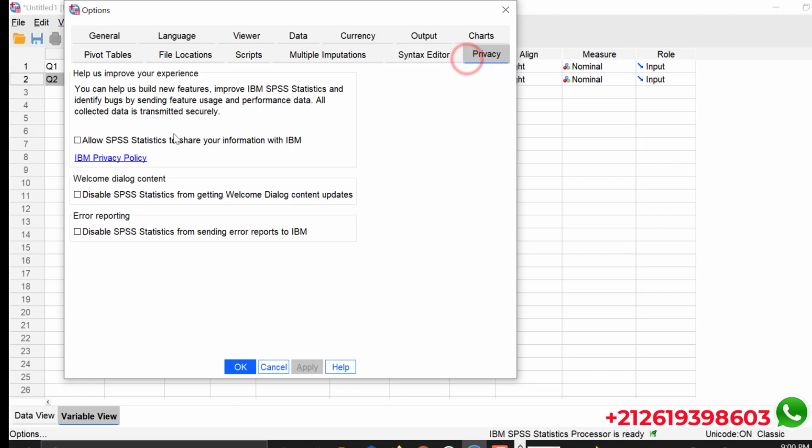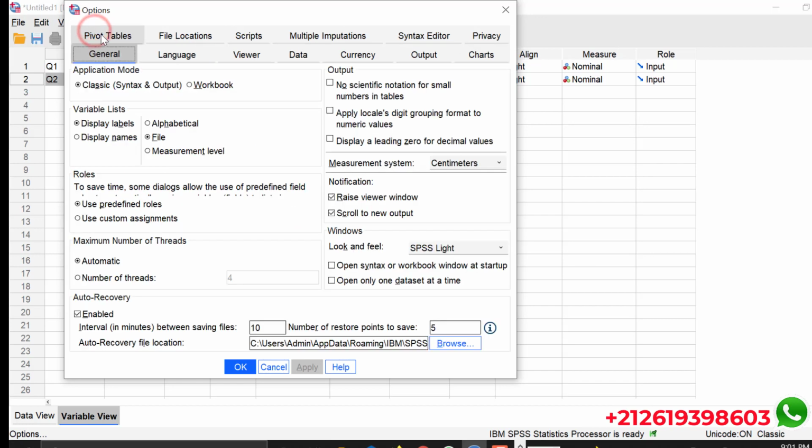Then we have privacy: allow SPSS Statistics to share information with IBM, welcome dialog content, disable SPSS Statistics from getting welcome dialog content updates, and disable SPSS Statistics from sending error reports to IBM. So this doesn't concern us here, so let's move just to general.